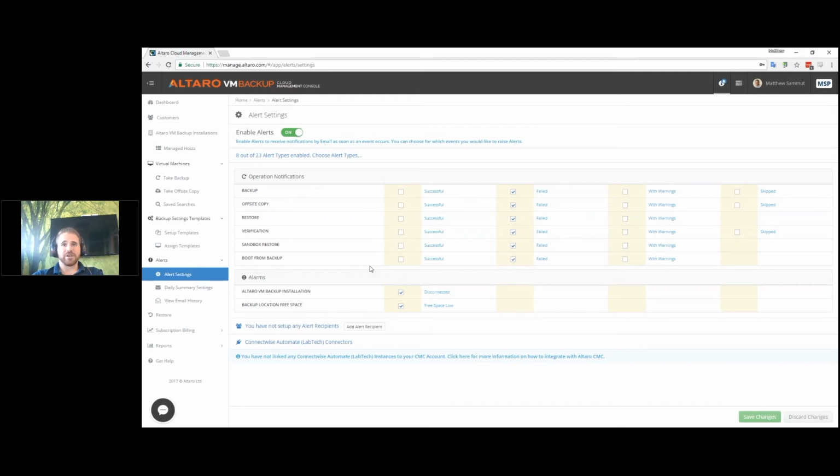For each type of operation, you have alerts for successful, fails, warnings, or even skipped operations. So even if a backup was meant to run yesterday and it didn't, you can also run an alert in that scenario as well.